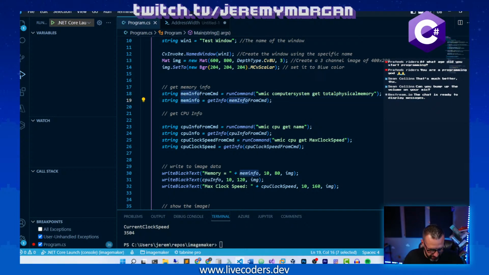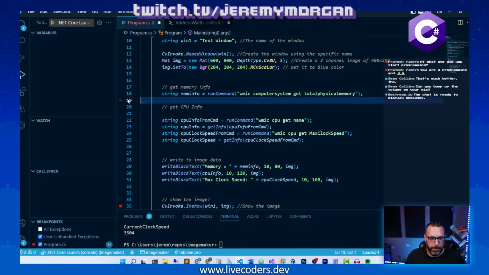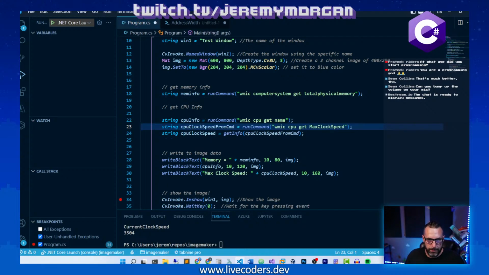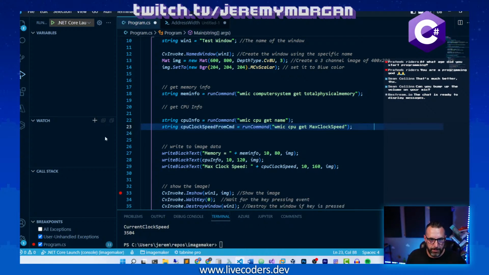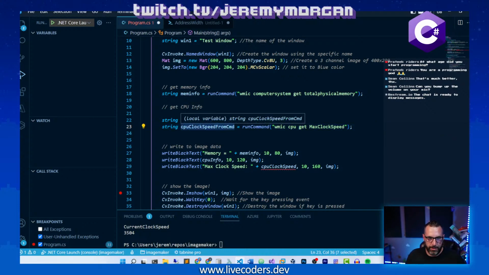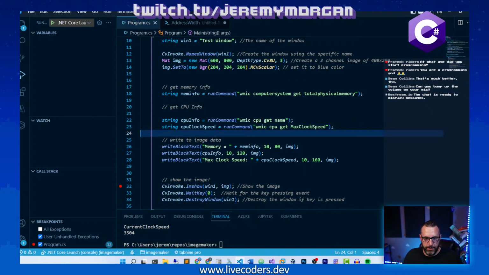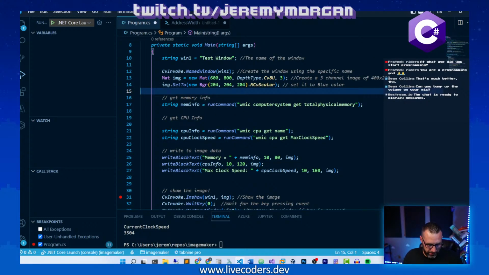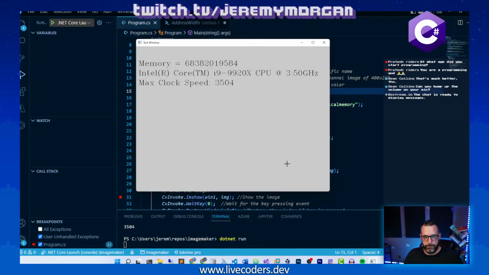So I'm going to change this to this. And we can get rid of that. CPU info, same thing. This will be CPU info now. Clock speed, same thing. Instead of from command, it's just clock speed. So now we have a little less code here. Now we'll run it and see if it works. And it does. All right.